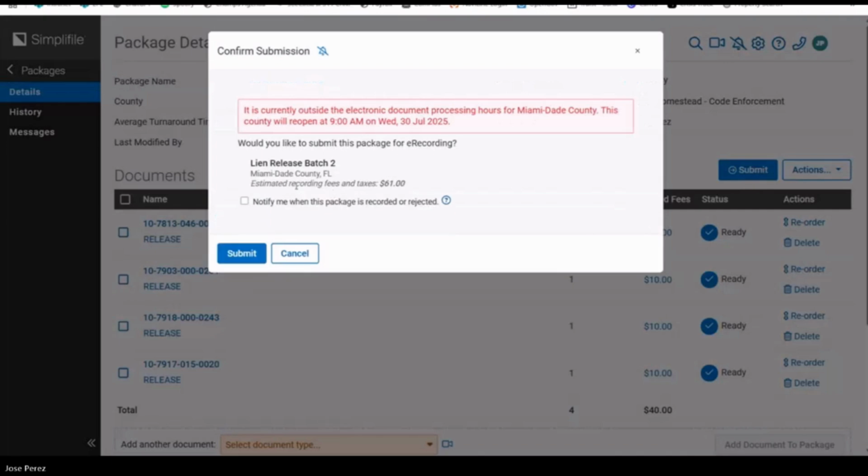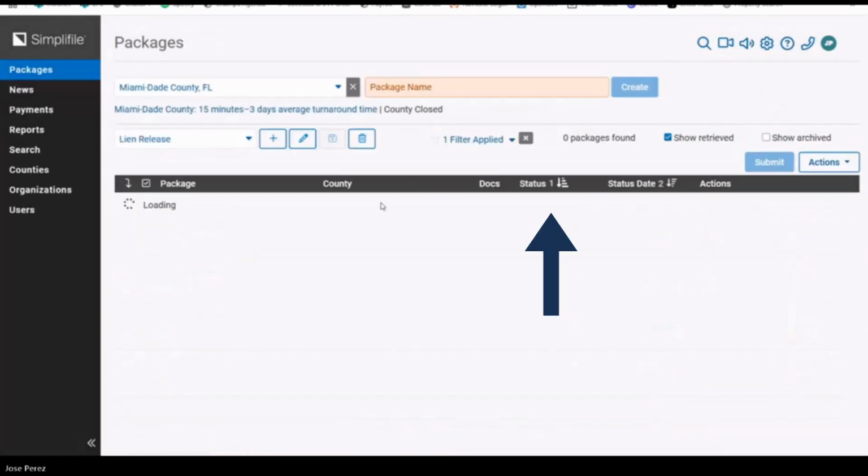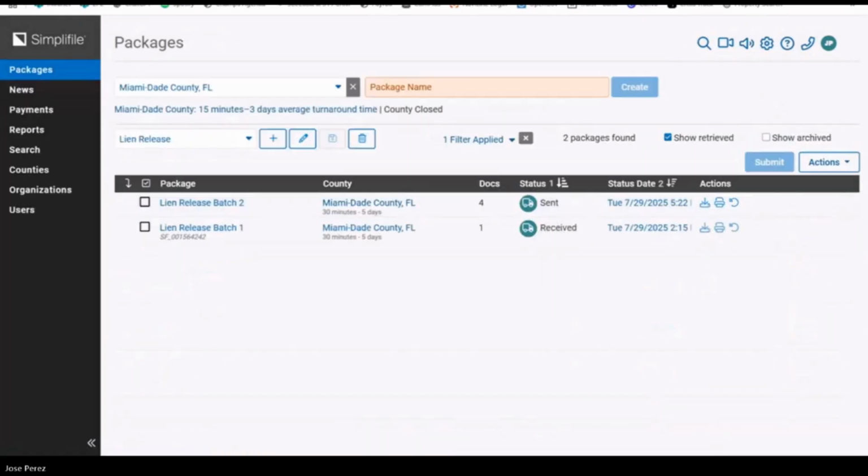Click this checkbox to be notified when the package is recorded or rejected. The status field lets you monitor its progress moving forward.